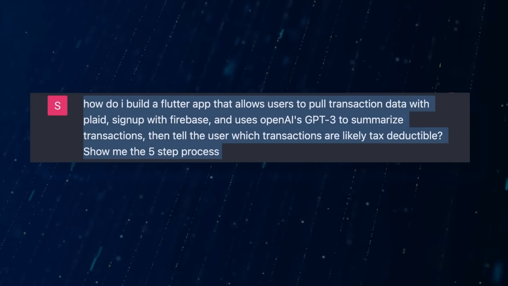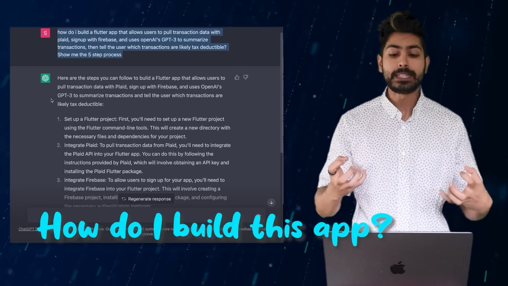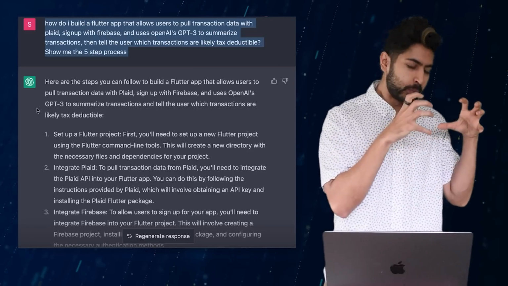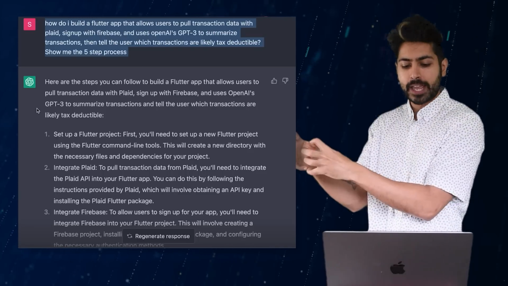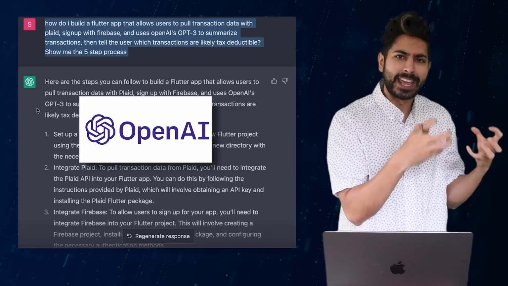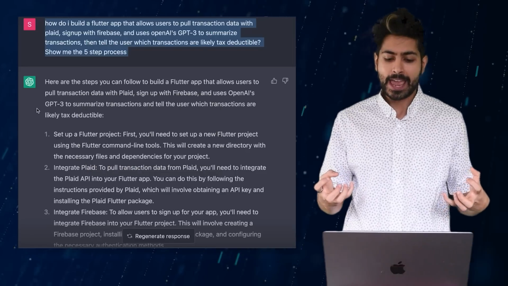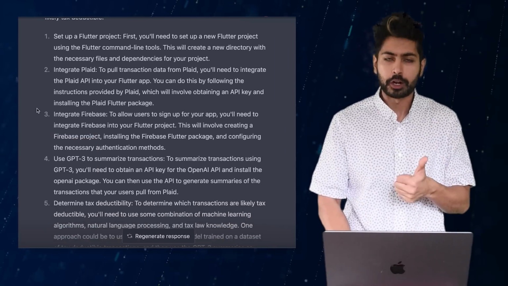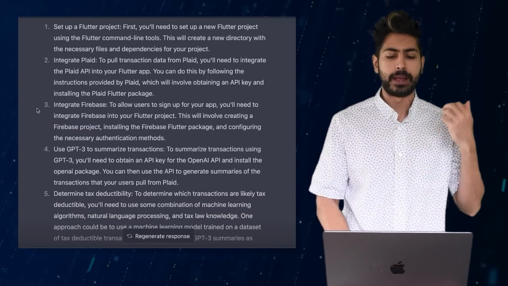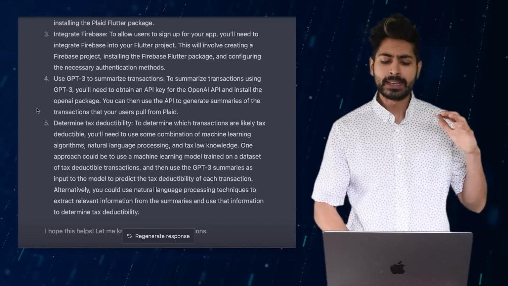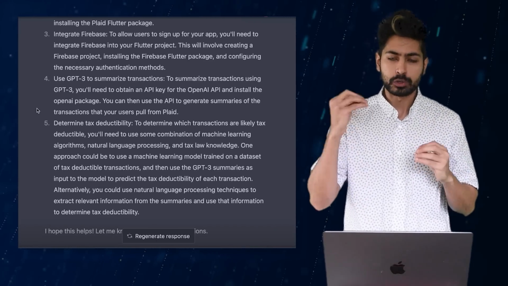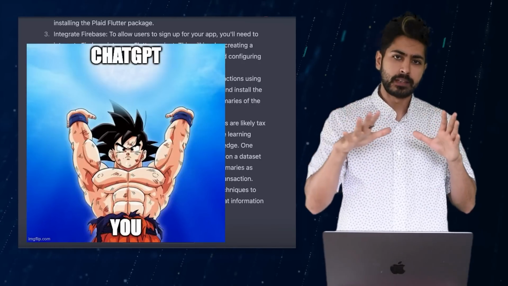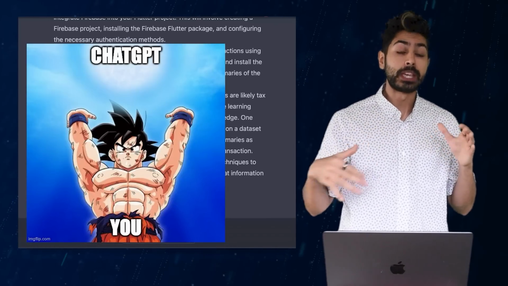I've already asked it, how do I build this app? ChatGPT is really good at telling us how to build an app. So we say we want a Flutter app and we want to pull transaction data from Plaid and we want to use OpenAI's GPT-3 somehow and give us 5 steps on how to do this. And it does that. It's like set up your Flutter project, integrate Plaid, integrate Firebase, use GPT-3, and then determine tax deductibility by training a model on a data set of tax deductible transactions. And that's a fine-tuning layer that we can do later on.